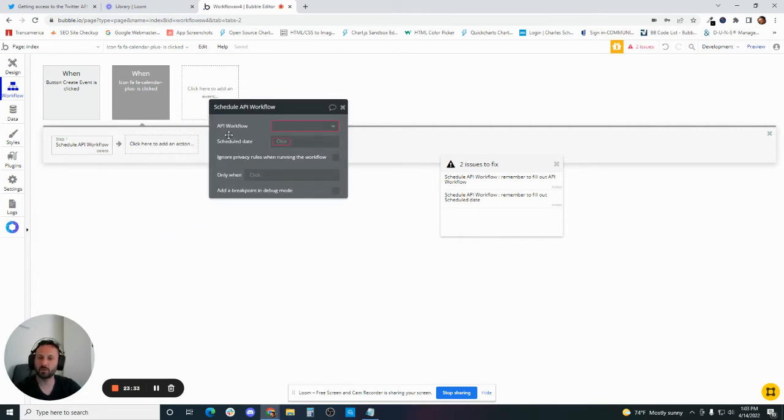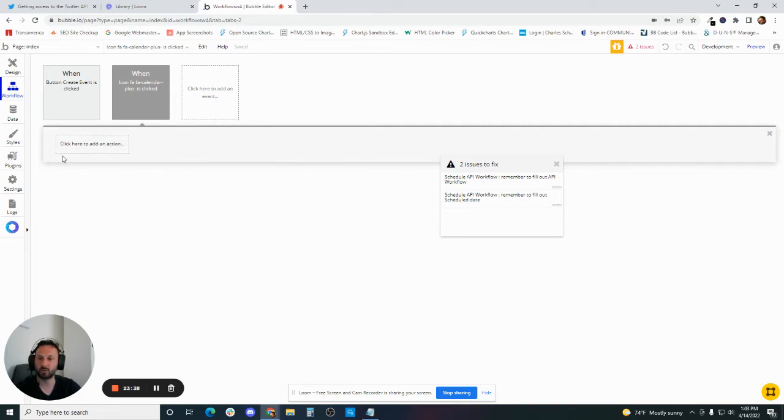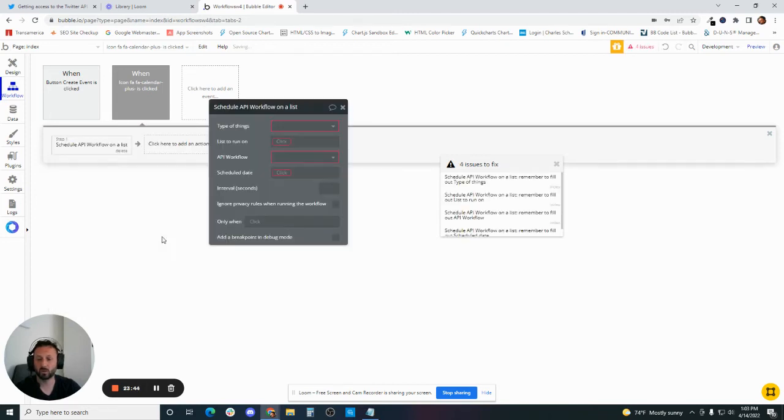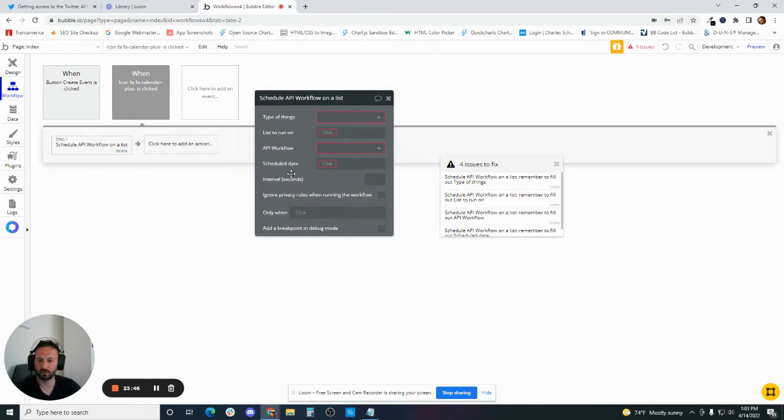Actually, I think what I'm going to do, I'm going to change this to a list. Instead of just doing schedule an API workflow, I'm going to do schedule an API workflow on a list, because we are working with a list of users. I think it makes more sense in this situation. All right, so type of things is going to be a user. This is the list that we're running on. It's not a list of meetups because we're only working with one meetup, the cell that the user clicks into.